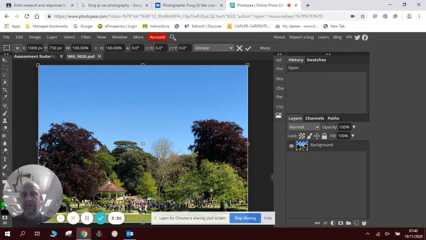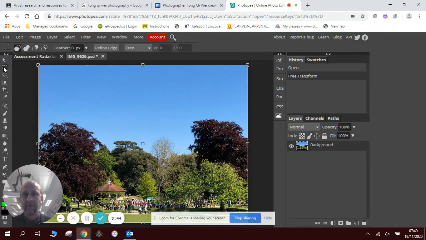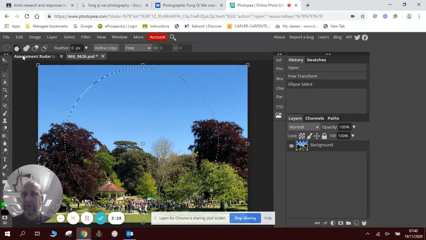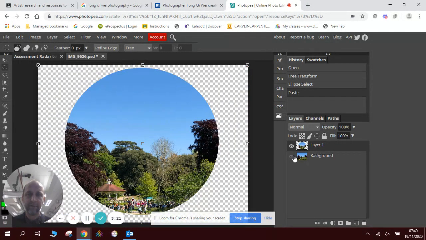Now we're going to make circle effects very similar to how we did with one of the artists, Victoria Seaman, that we looked at a little while ago. So we're going to use the elliptical select tool. What we're going to do, we're going to start off with a very, very big circle, like this. We're going to copy and paste the circle. And you'll see we've now got a layer with a circle on it.